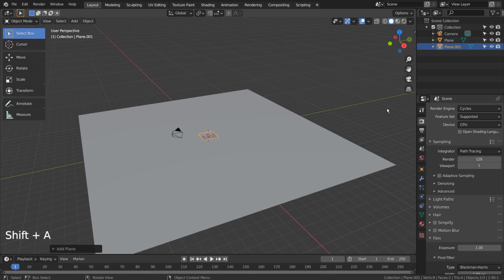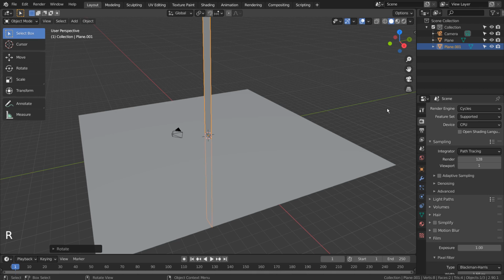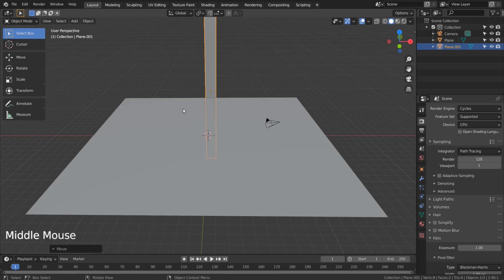For the second plane, let's type S, Y, and 15, to scale only on the Y-axis. R, X, and 90, to rotate the mesh 90 degrees on the X-axis. I typed G, and Y, to move the mesh on the Y-axis.